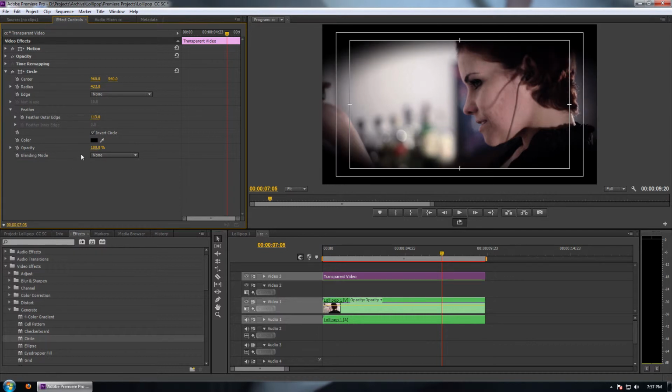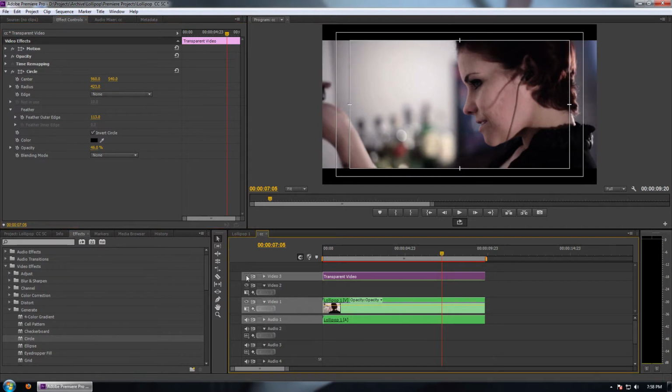And then we'll drop the opacity as well. And there is our vignette. We can turn the layer on and off so you can see it. It's very subtle, but it does add an interesting look to your film.